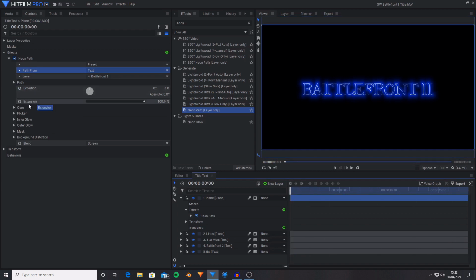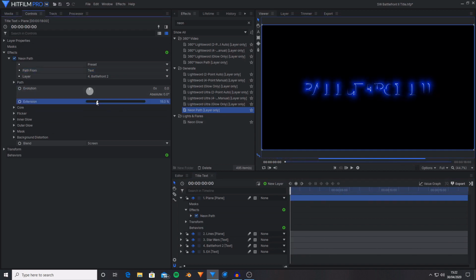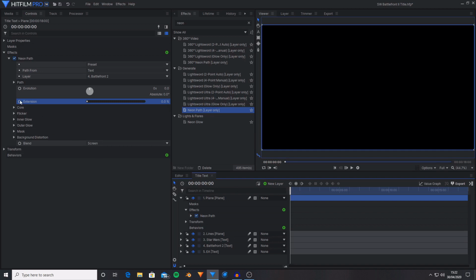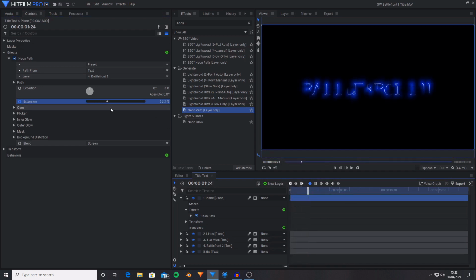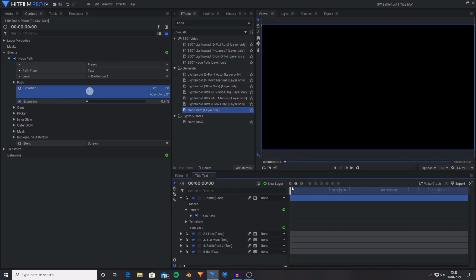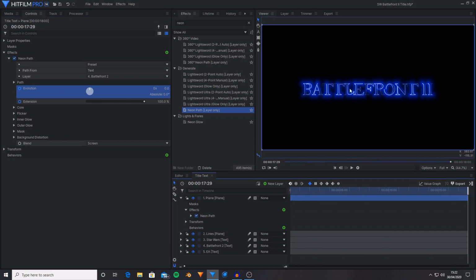So what I'm going to do is set the extension all the way down to 0. At the start of the timeline, I'm going to start keyframing for the extension. Then I'm going to move ahead to around 5 seconds, and I'm going to set the extension to 100%. And this will now extend out the neon path. Also in the logo, the line is moving as it's being drawn. So I'm also going to start keyframing on evolution, and then I'm going to move to the end of the timeline and set this to a value of 7 times.